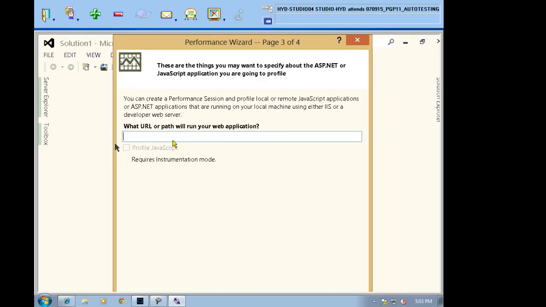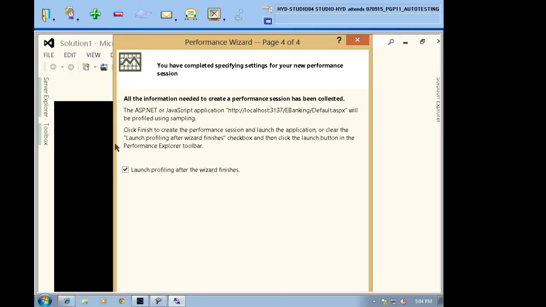It will ask for your URL. You paste the copied one here. That's it, nothing else to do. Finish is the last step. Click on finish.